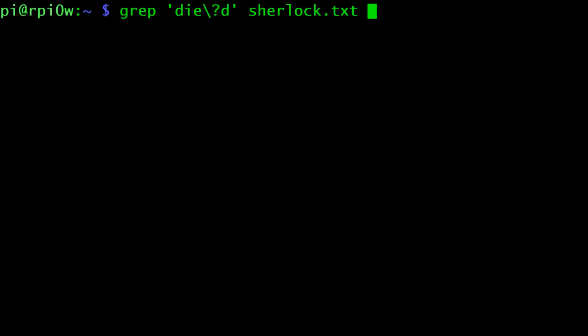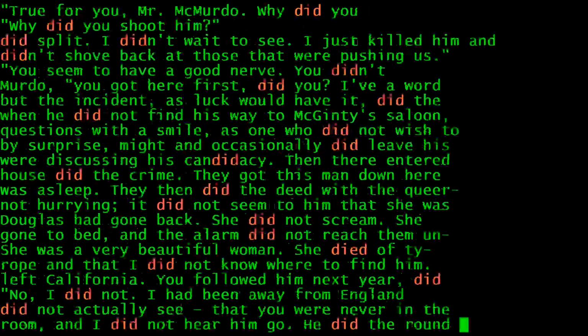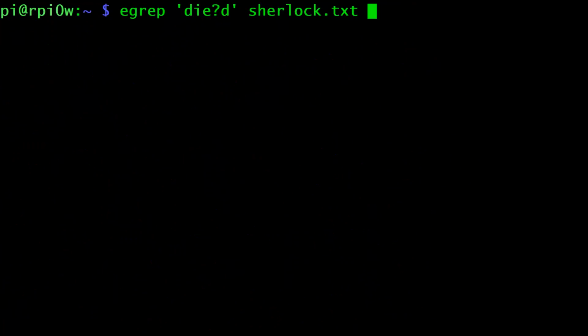And here again, we have an example of where we could use egrep for extended regular expressions, and we can get rid of the \. So it becomes DIE?, which makes the E optional, and you can see that works. But if you try to run that through grep, it won't work because it doesn't understand the question mark without the \ behind it.